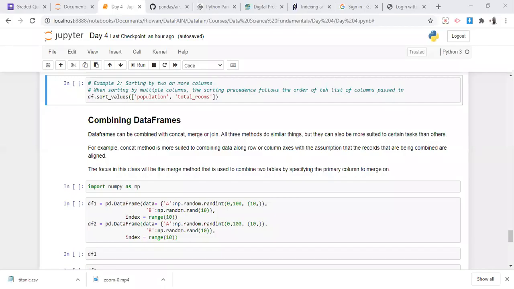Welcome back. We'll be discussing combining data frames. Data frames can be combined in a number of ways in Pandas. So you can think of combining data frames.